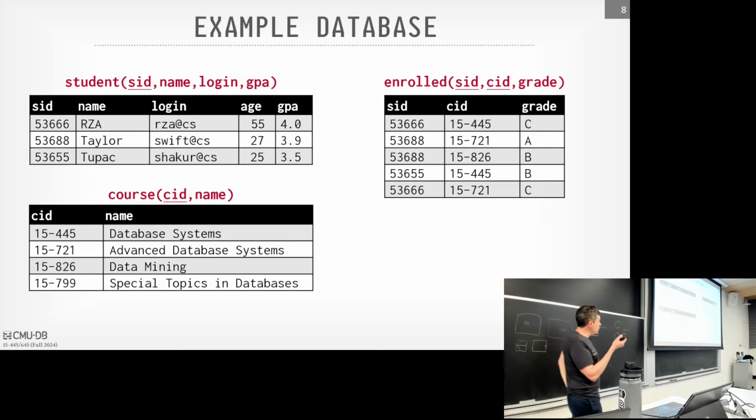So for today's class, we're going to use a really simple database, modeling a university. There's a table for students, and there's a table of courses, and then students take courses and they get grades, right? And we have really simple data with a small number of rows. And we'll use this as our examples as we go along.